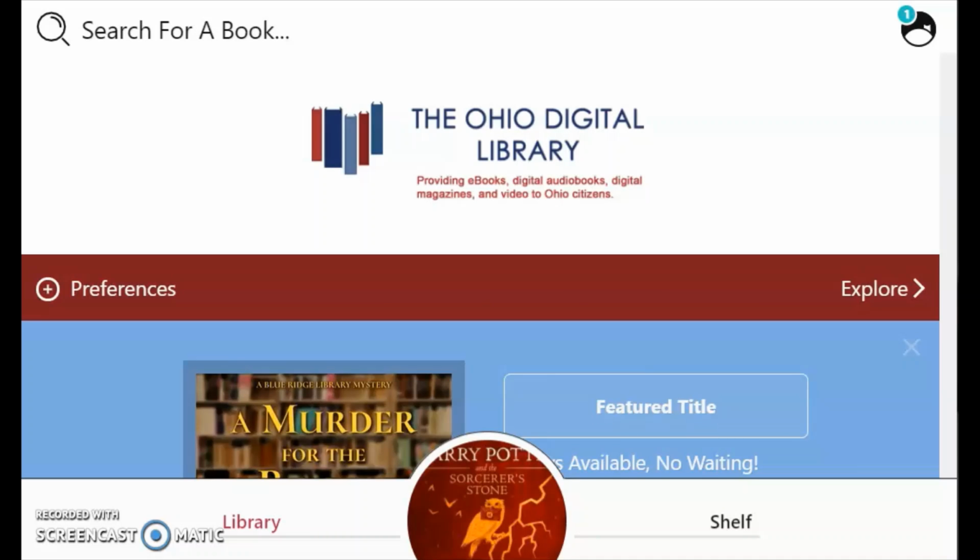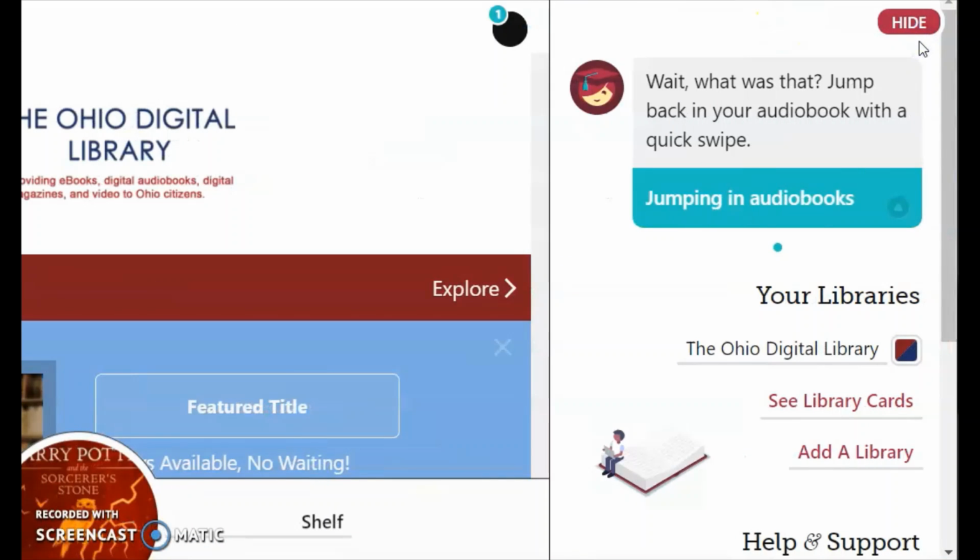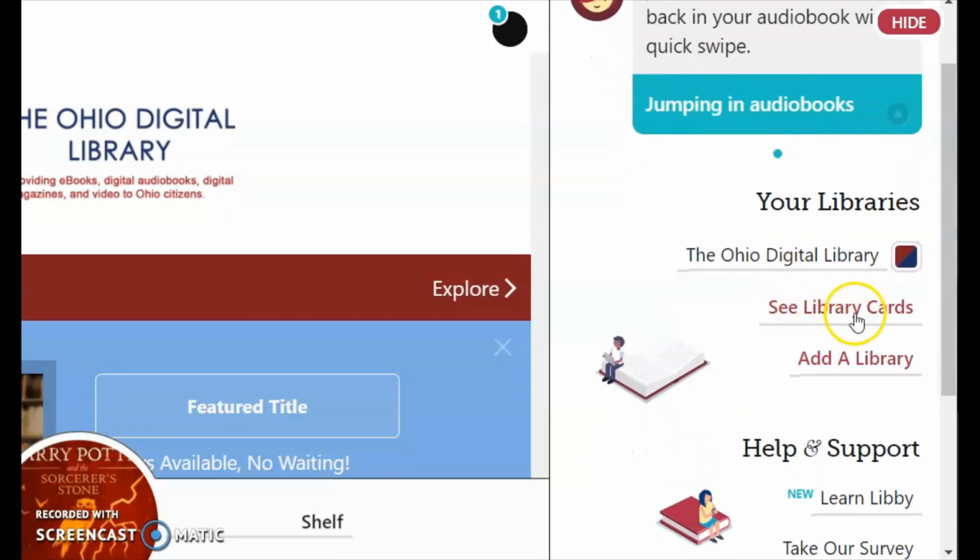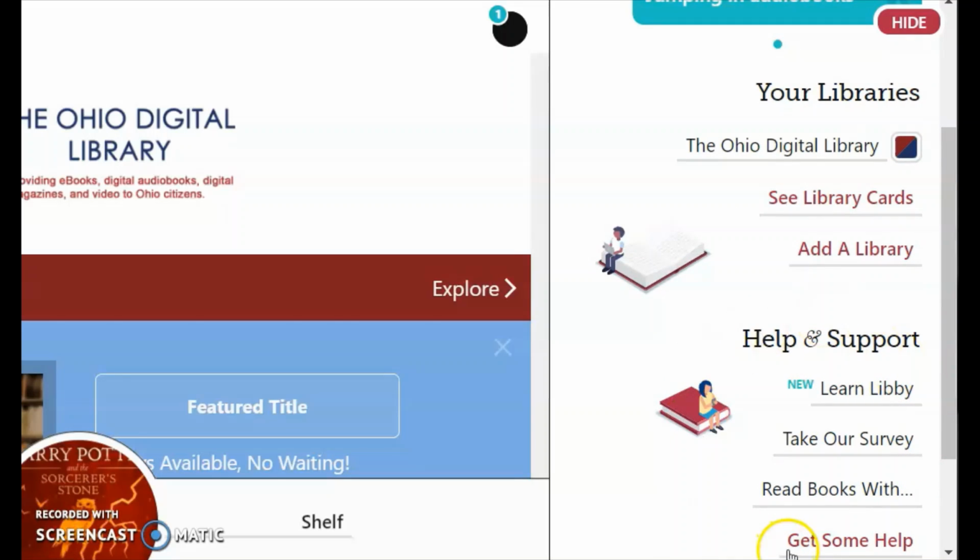You will notice at the bottom of the page you have two links, one reading library and the other reading shelf. We are currently on the library page. In the top left-hand corner of the page, we can search for titles using the search bar. And on the top right-hand corner of the page is the Libby icon, and you can click on this to see your library cards, to add a library, and then also to get help and support.